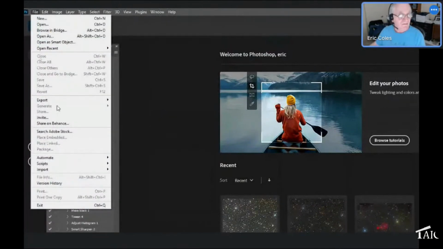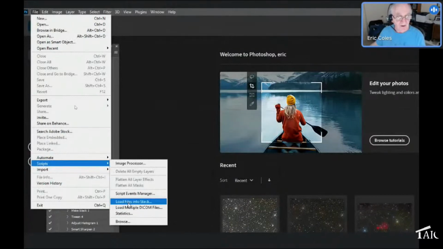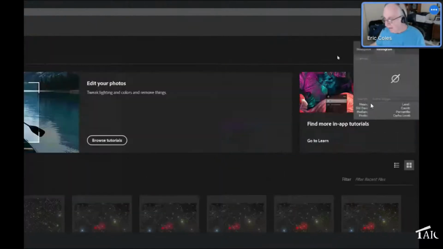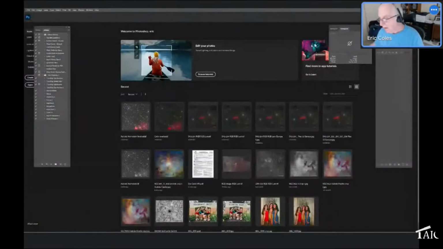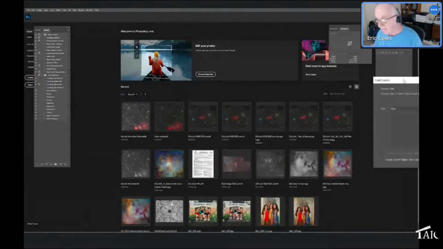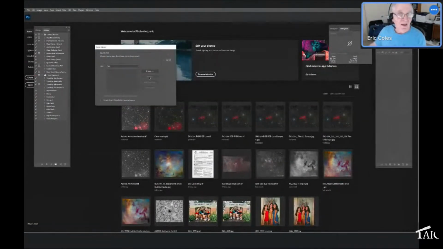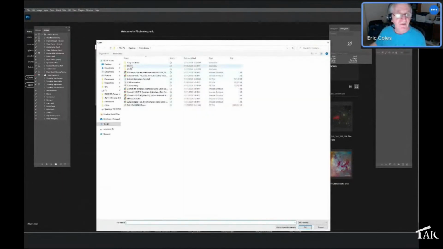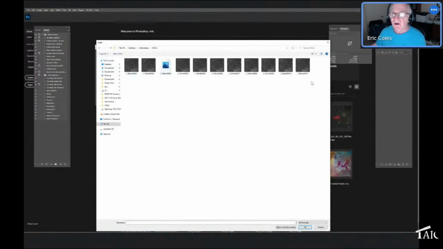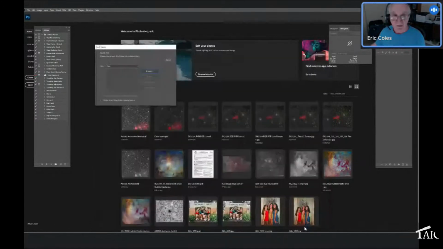File, scripts, load files into stack. So we're going to create a stack. And I'm going to browse to upload those 11 files. There's my JPEG 2 folder. I'm going to open that up. And there are our default stretched images. I'm going to put those in there. And I'm going to say, OK.